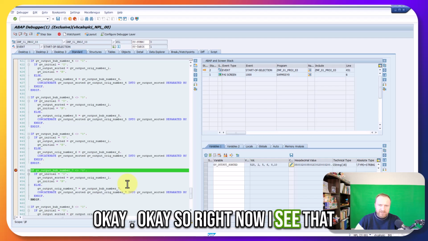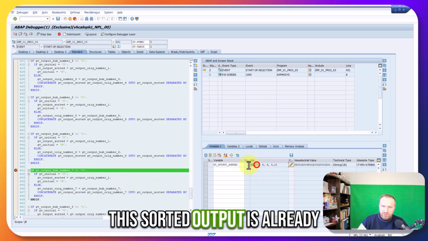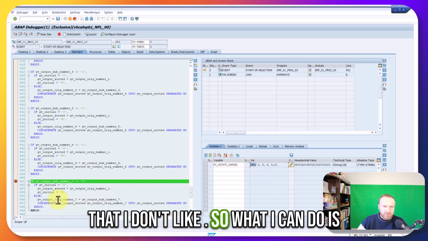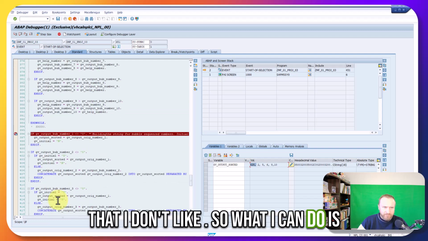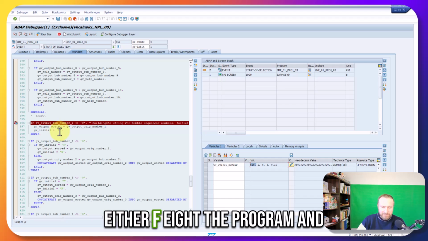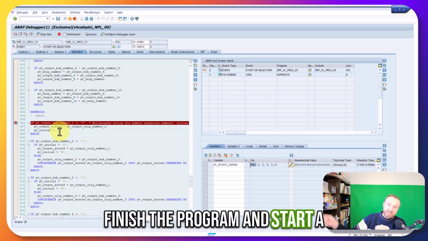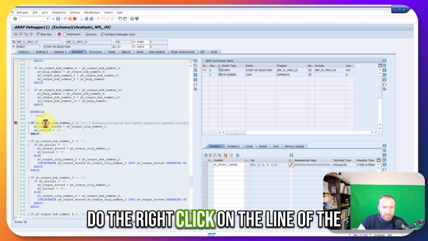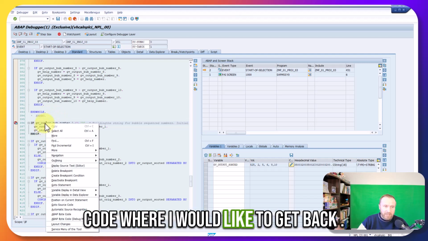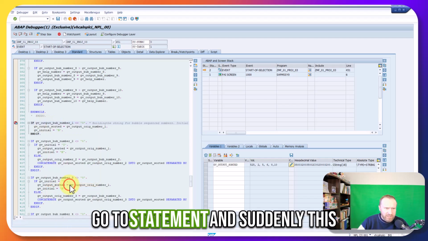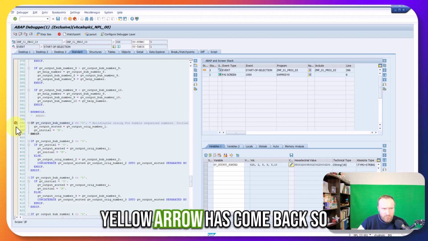Okay, so right now I see that this sorted output already contains the 525 that I don't like. So what I can do is the following. I can either F8 the program and finish the program and start the program again, or I can right click on the line of the code where I would like to get back. So I would go to statement, and suddenly this yellow arrow has come back.